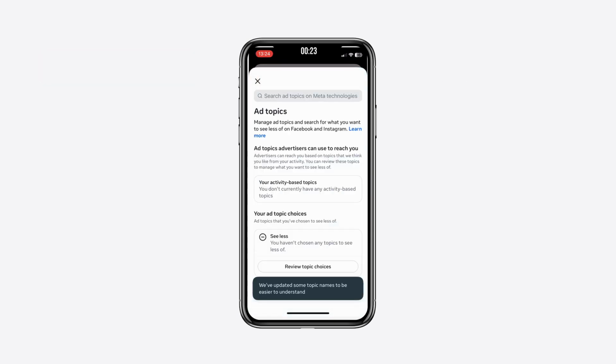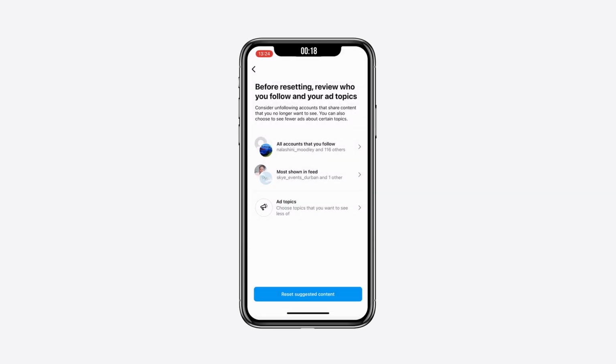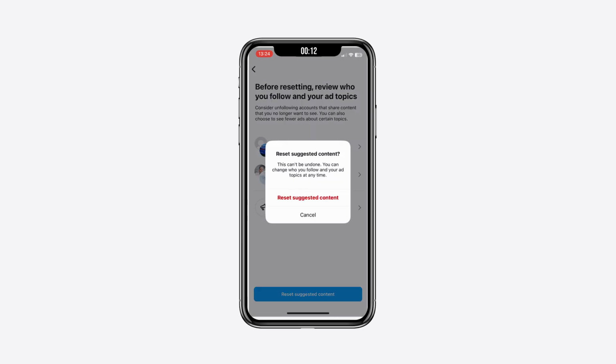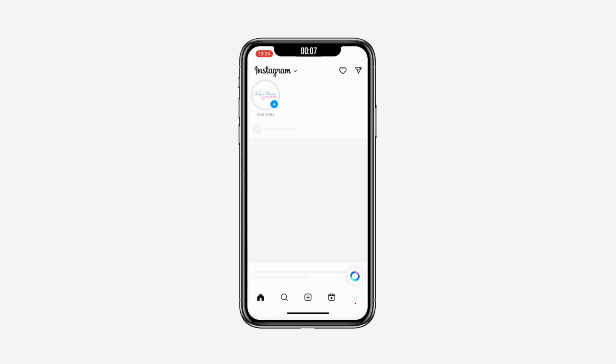It will give you some ad topics that you can review. I don't have any, so I'm just going to tap out of that, and then we can go ahead and tap on reset suggested content. And that is all there is to it.